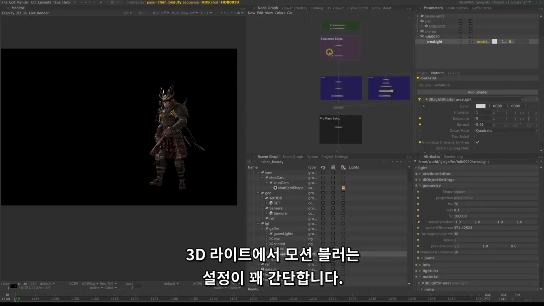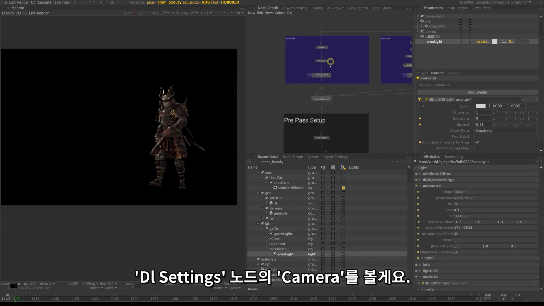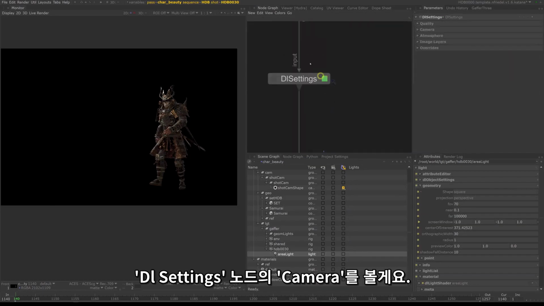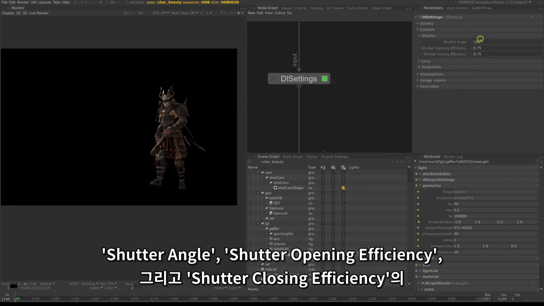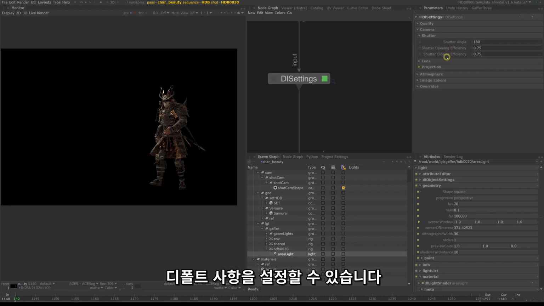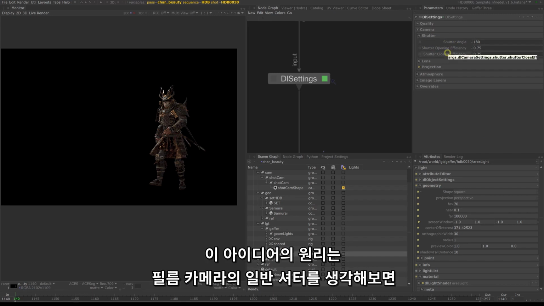Motion blur in 3Delight is pretty straightforward in terms of how it is set. Look at our DL settings node and the camera. In there you have shutter controls, and here you can basically set the default shutter angle and shutter opening efficiency and closing efficiency.